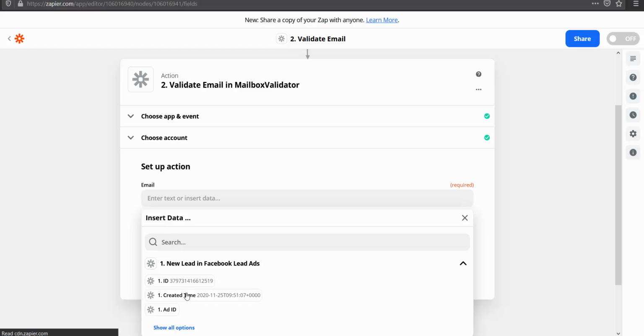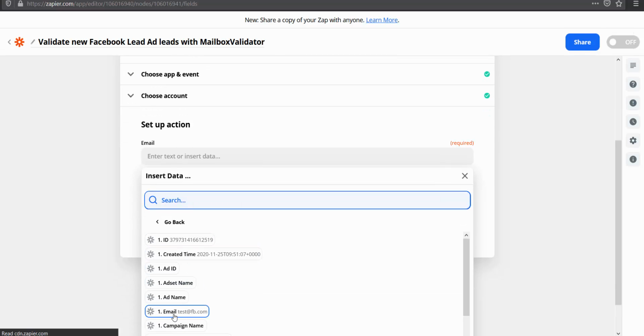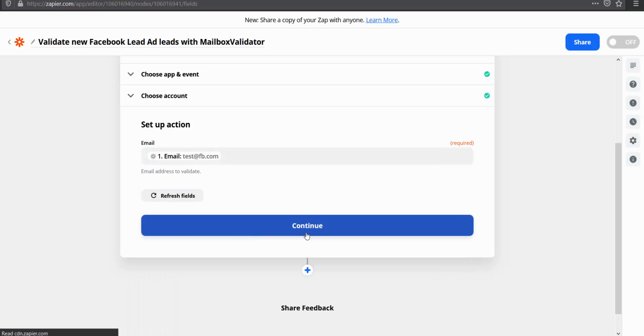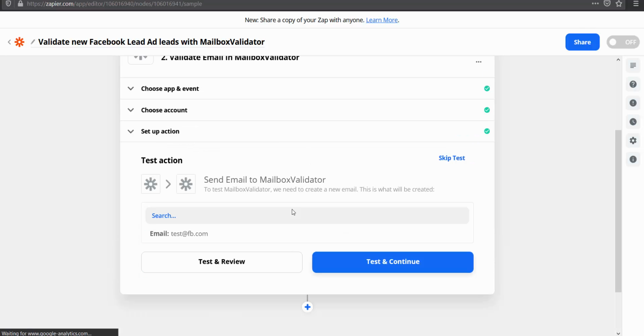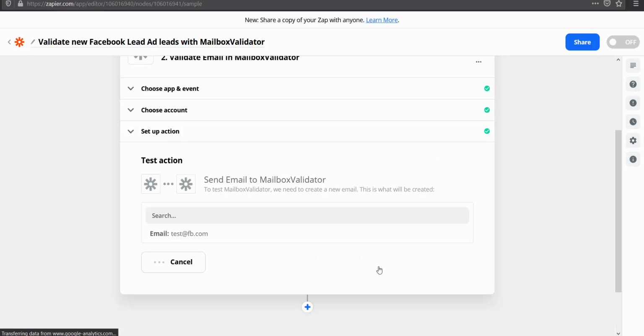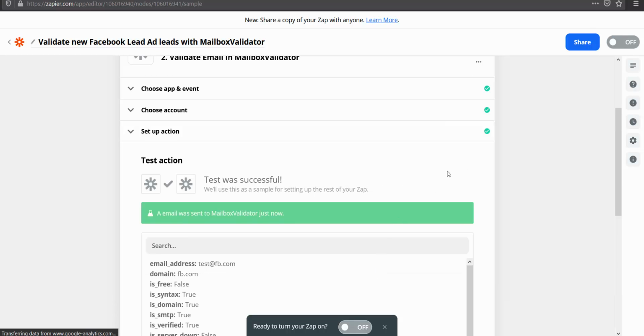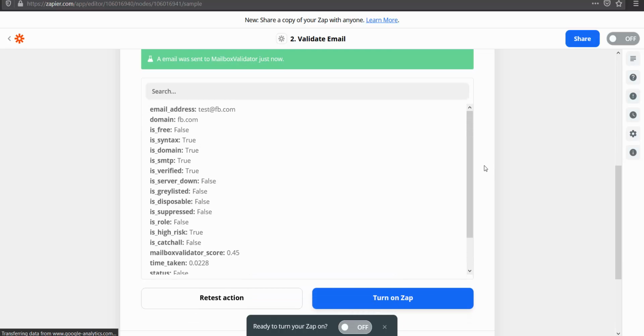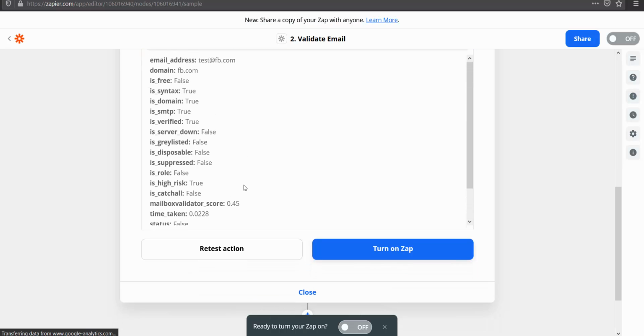Select Email. Click on Continue. Then click on Test and Continue. This is your email validation result. Lastly, turn on your Zap to get started. And you are done.